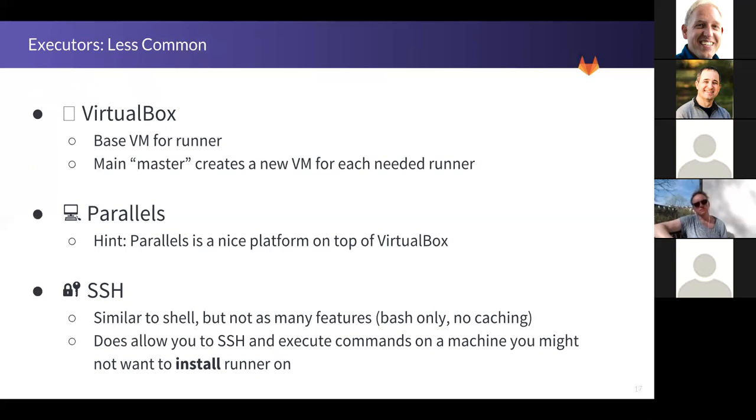And then there's also an SSH runner, which is similar to Shell, but a little bit different. In this case, the SSH executor would first SSH into that machine and then execute commands on that machine. So if I don't want a runner installed on that machine, but I want to be able to execute commands during my build on that machine, this lets me do it. But it's a little bit more limited because it only really supports bash. The cache really isn't supported in this. So it has a limited set of use cases, but it's valuable when you need it.